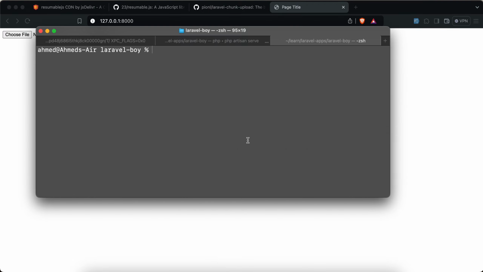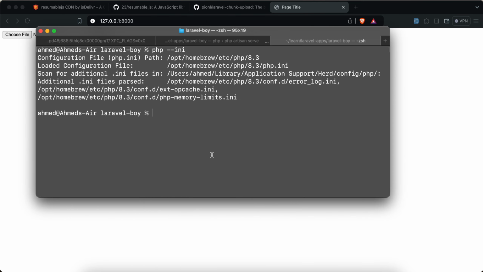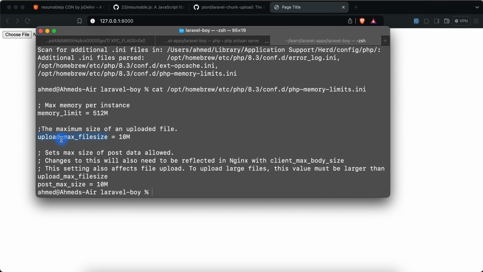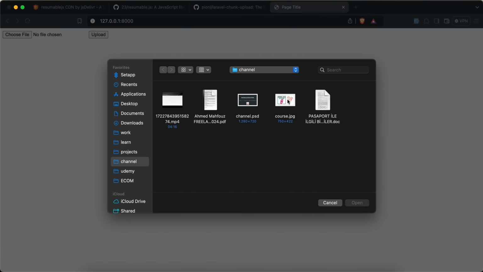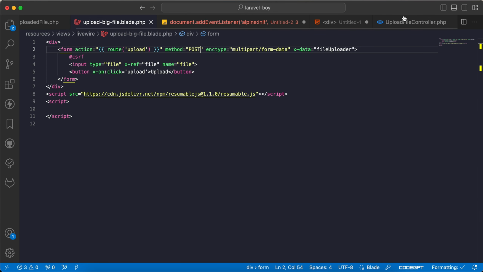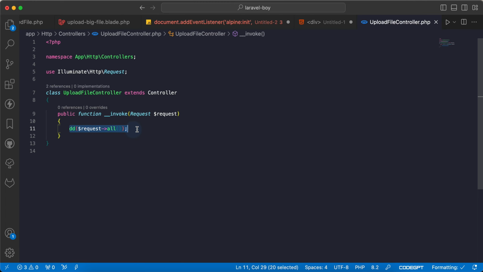And if I open my terminal here and I say php -i, and if I see memory limit here, we'll see upload max file size is 10 megabytes. And if I go back and select a file here to upload, for example, a small file like an image, and I select upload, I get this dd, and here's my code. By the way, I say upload file controller and I dump data.